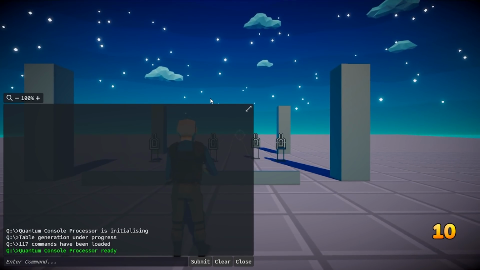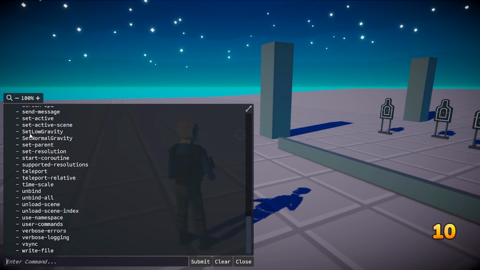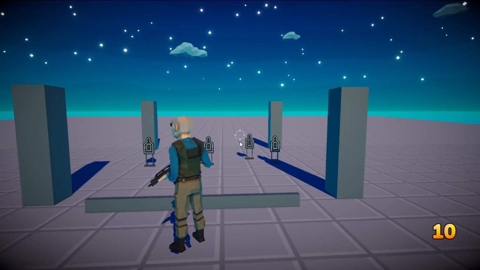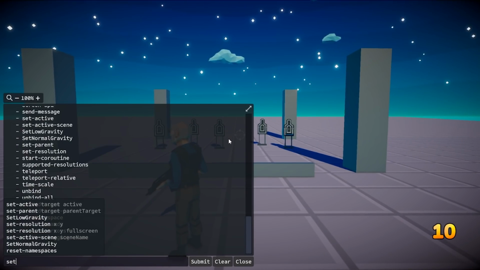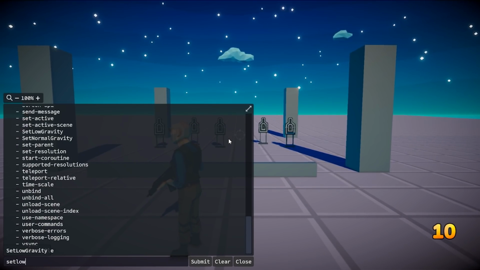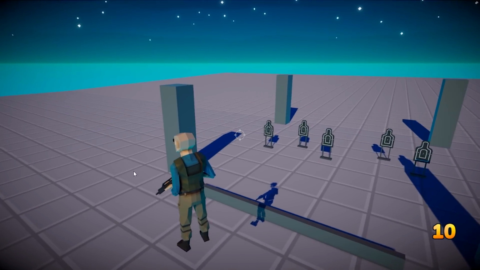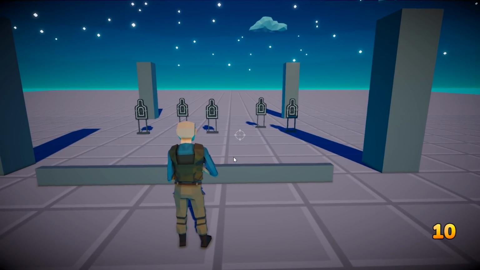All right, I've got my console, and if I now type in all commands, yep, you can see over there the set low gravity and the set normal gravity. So right now, gravity is pretty normal. Okay, so this is the normal gravity. And now if I go and put set low gravity, and now I jump, and yep, there you go, now I've got low gravity. All right, so that's it, very simple. As you can see, that's how easy it is to add a command.